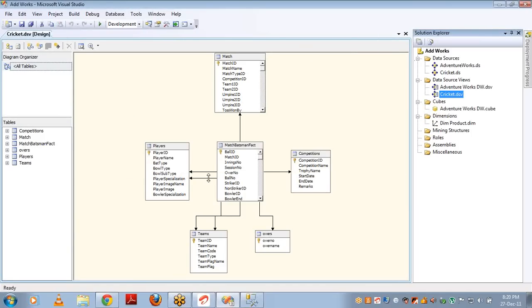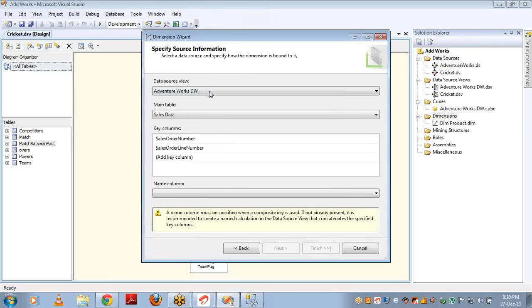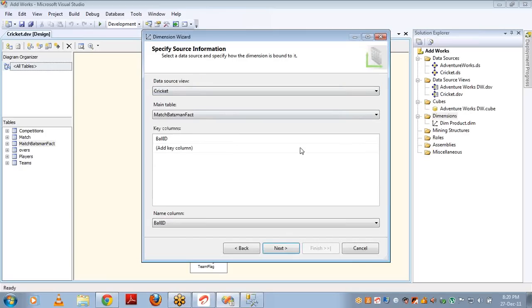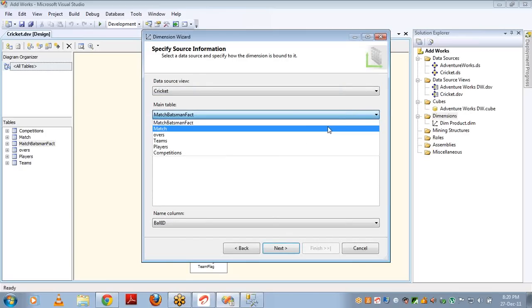This is also a star schema, with my fact table, and all the dimension tables are related to my fact table here. Now I have two different data sources and two different data source views, and I'm adding one dimension by selecting the appropriate data source view. I want to create a cube for cricket now. So I'm taking cricket, and I want to see the data, I mean run score in each match.